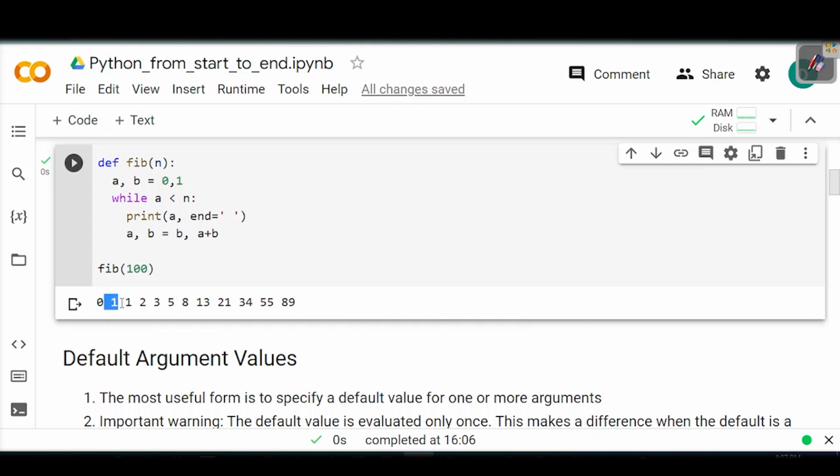So you start with 0, then 1, 1, and 2, 2 plus 1, 3, all the way to 89 plus 55, which will be exceeding the 100. That's why up to 100 it will stop based on the condition that we said, while a is less than that n. One more thing I want to share with you before we proceed.